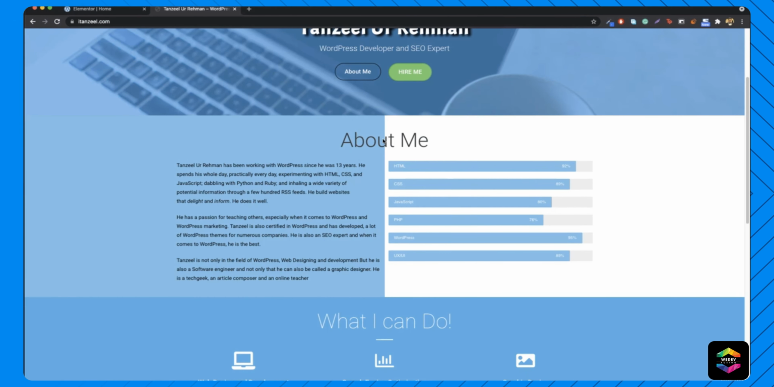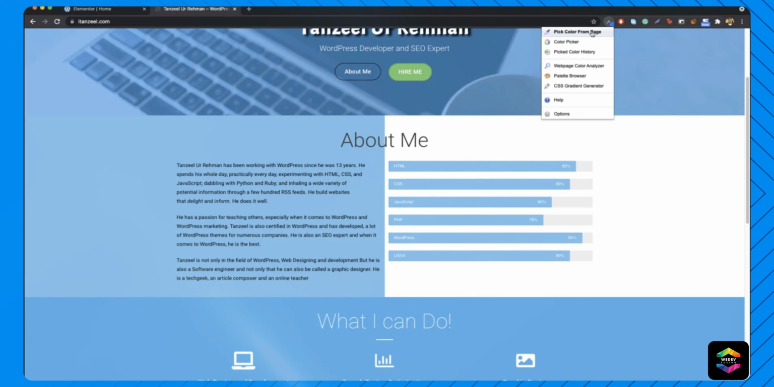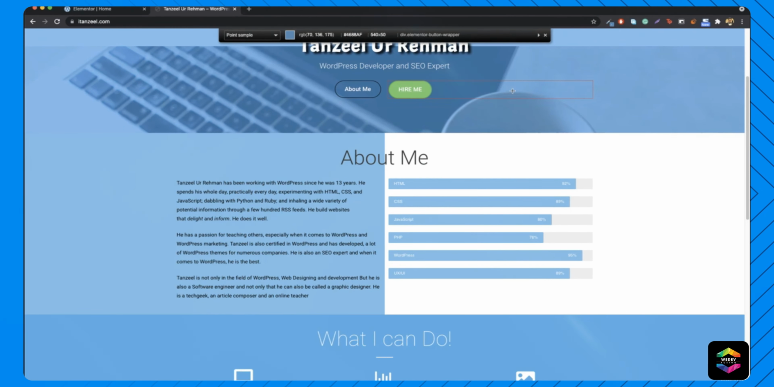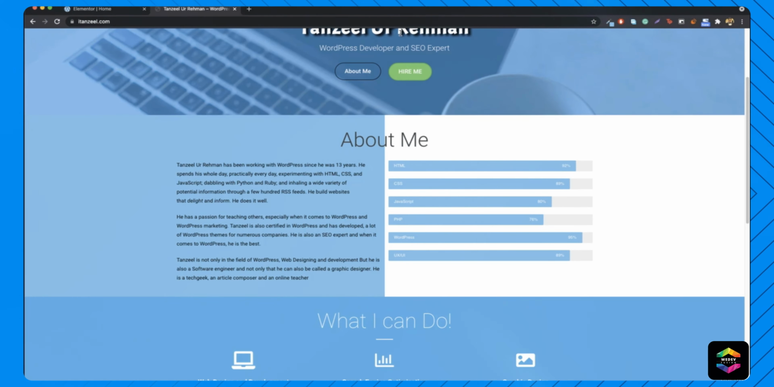What that Chrome add-on does is that when you use it, it will get the color code. That add-on is actually ColorZilla. Let's suppose that I want to get the code of this particular color. I'm going to click on it, click pick color from the page, bring my mouse to this, and click on it, and now this color is copied on my clipboard. Now I can just press Ctrl V to paste that.